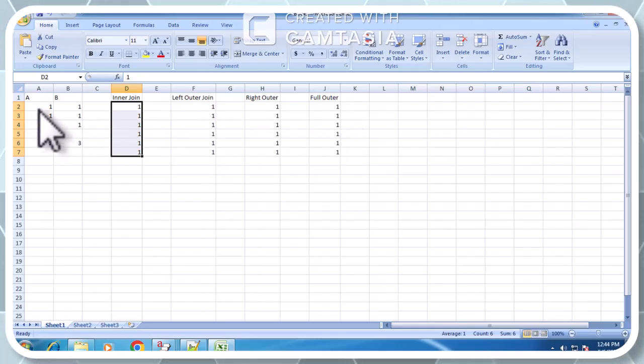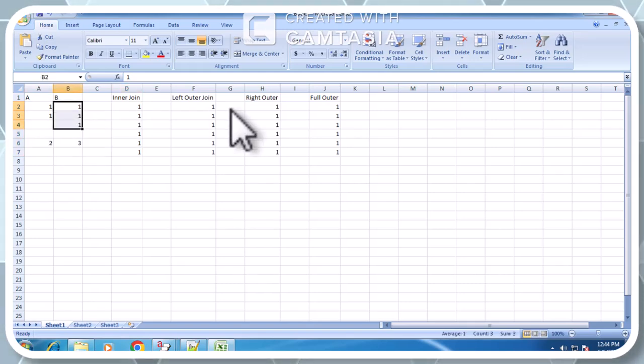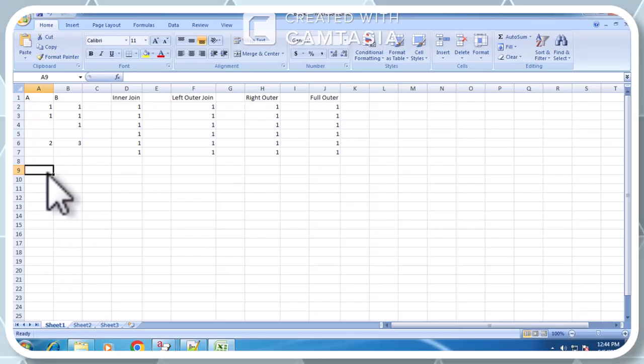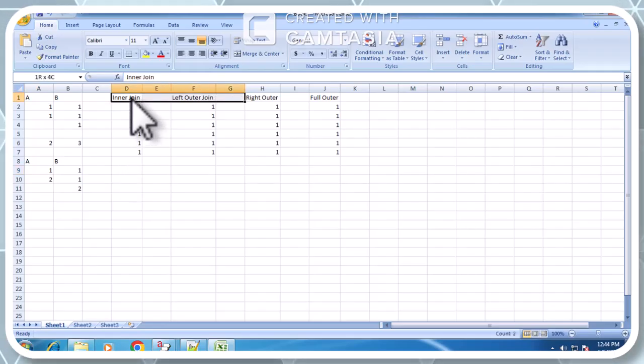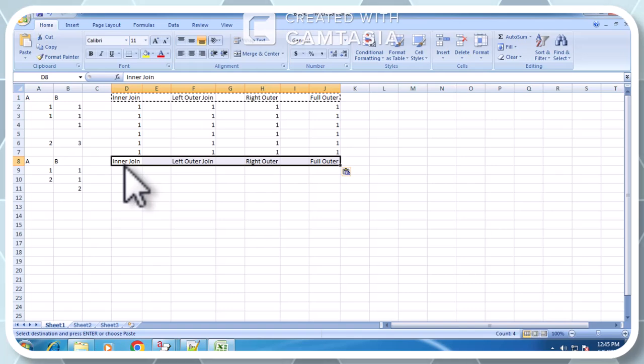Okay. In case he is asking like this, 1 1 1, you will say the answer like this. Suppose they want to confuse you and they asked you like this: 1 2 and 1 1 2. If he asks like this, what is the output? A B. So here what is the output for inner join? What is the output for left outer?